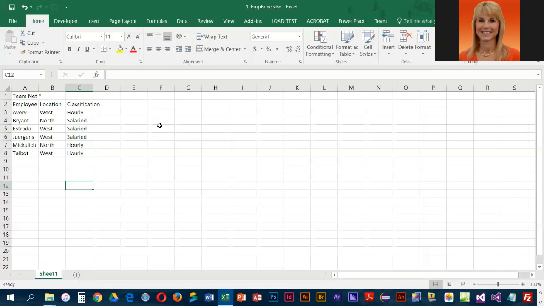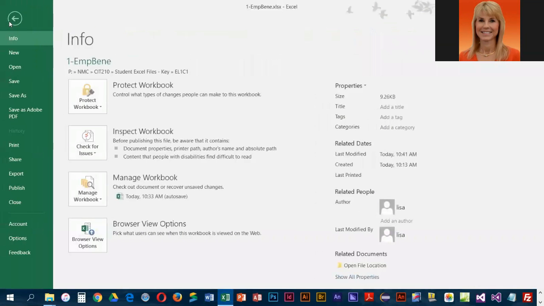So to close out of the workbook but stay in Excel, okay, we want to remain in Excel, we do need to go into Backstage. Because if you just click this red X in the corner, it will exit your workbook, but it'll also exit Excel. So if we want to stay in Excel, we've got to go into Backstage View and click on Close.